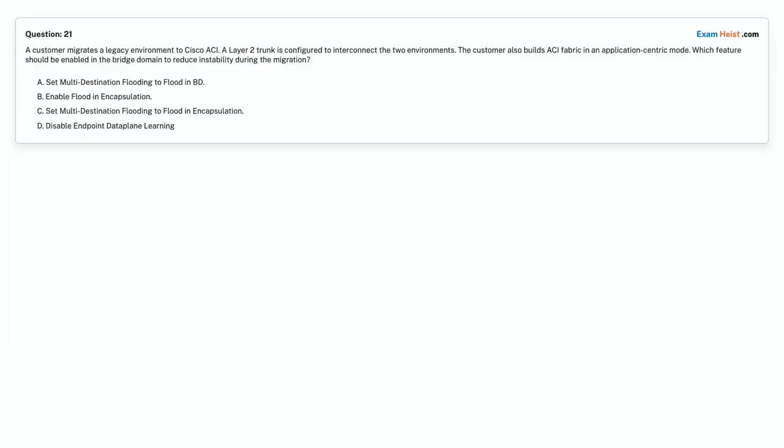Question 21. A customer migrates a legacy environment to Cisco ACI. A layer 2 trunk is configured to interconnect the two environments. The customer also builds ACI fabric in an application-centric mode. Which feature should be enabled in the bridge domain to reduce instability during the migration?